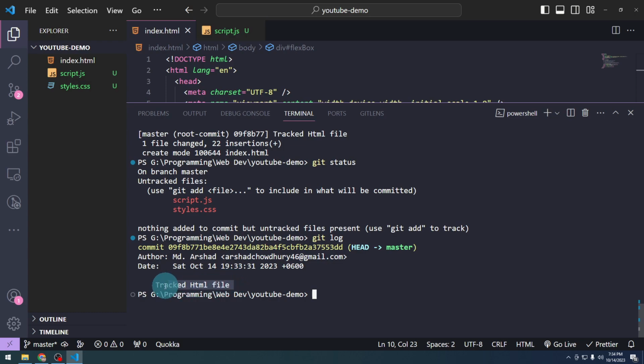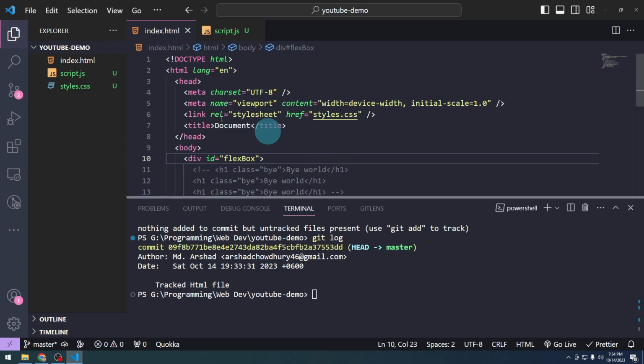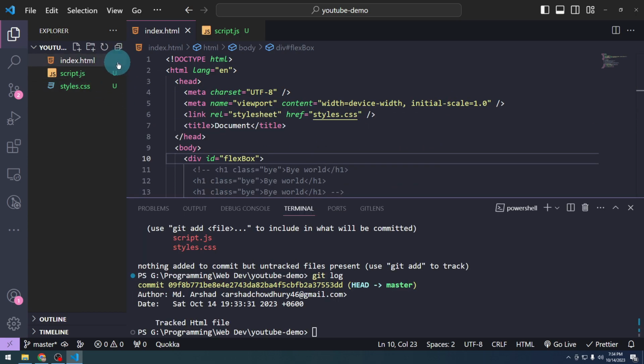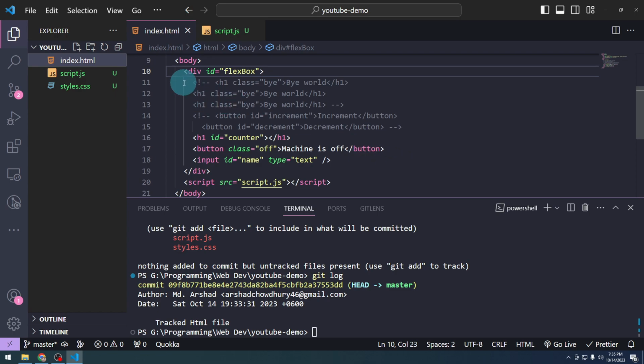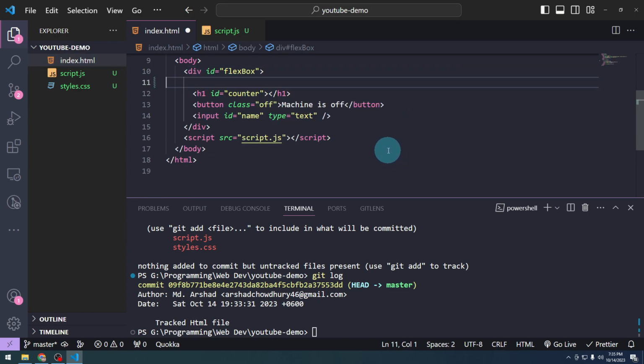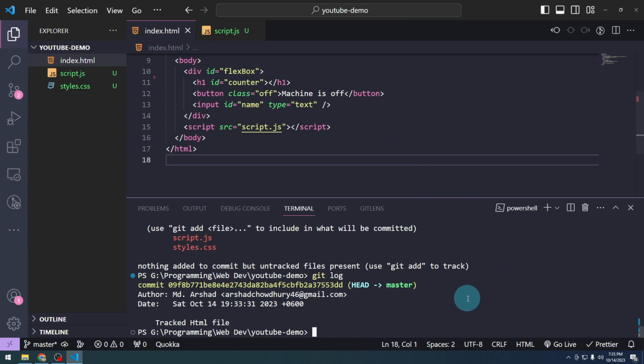As you can see, we have tracked the HTML file, and right now we have committed the HTML file as well. After committing, it doesn't say anything, neither U nor A. It's not saying that it is untracked, or that it is added for commit, it doesn't have anything. So basically it is now being tracked by Git, and any changes I make here, I can keep track of. Let's say I want to delete all these comments. We don't need these comments, and let's save it.